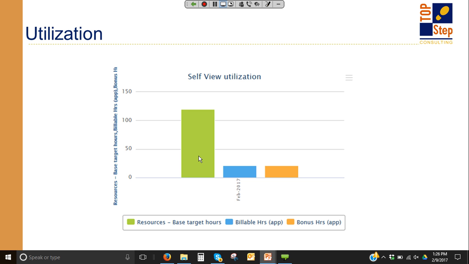Okay. Other variations of this could be things like, what is your booked utilization for the month? So you can compare, am I actually scheduled to do enough to reach my goal versus what am I actually doing in the system? Right.